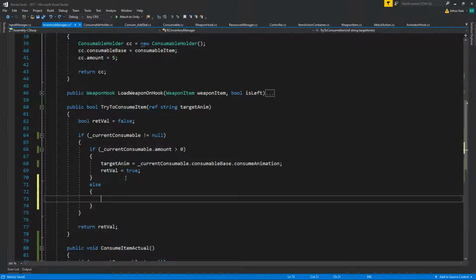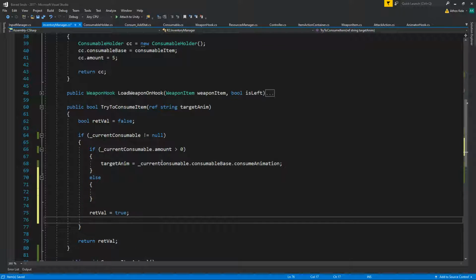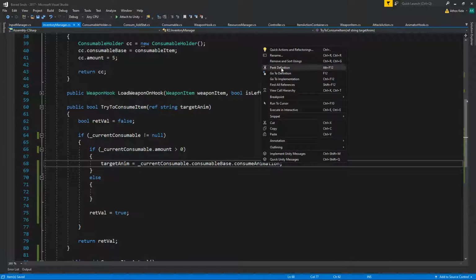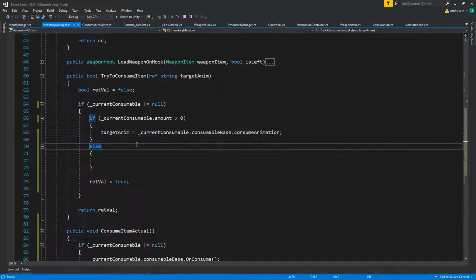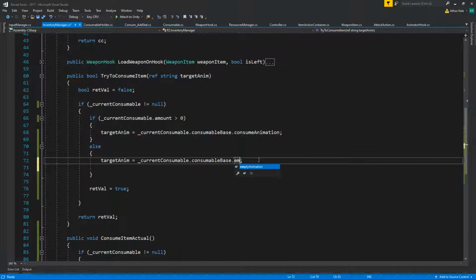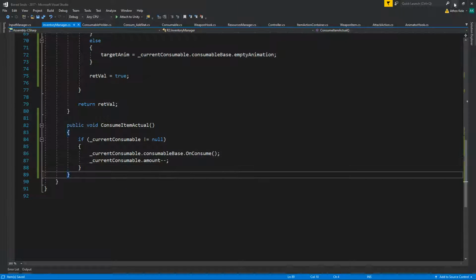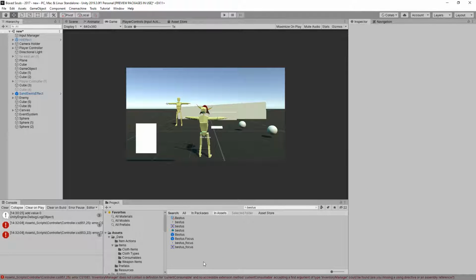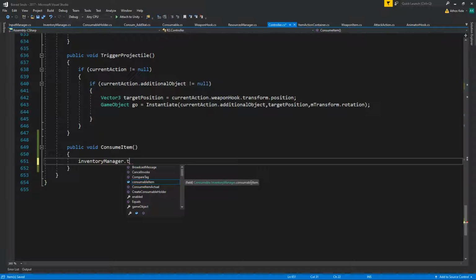Here's one thing that we can do. We can have an else over here and say that in both of these cases the return value is going to be true, but if it's now empty, we're going to have public string empty animation. Okay, so this is going to be removing the amount. So after the first 5 tries, let's see, yeah, this needs now to be inventory manager dot consume item actual.